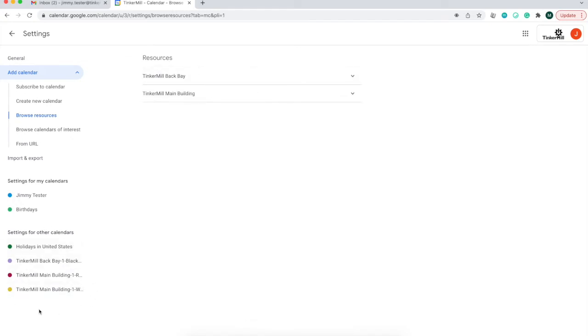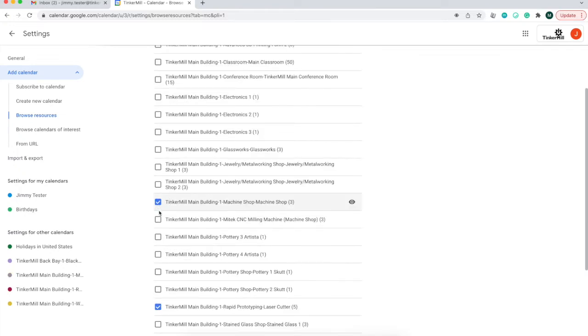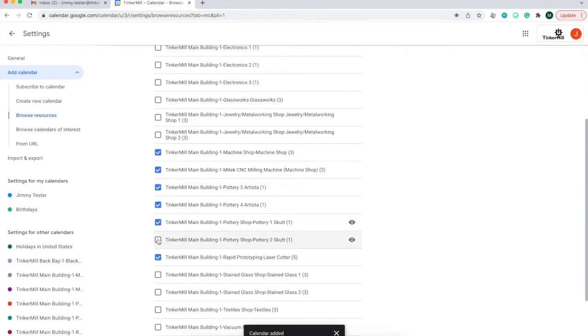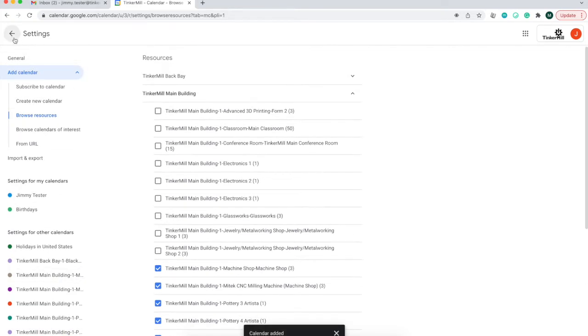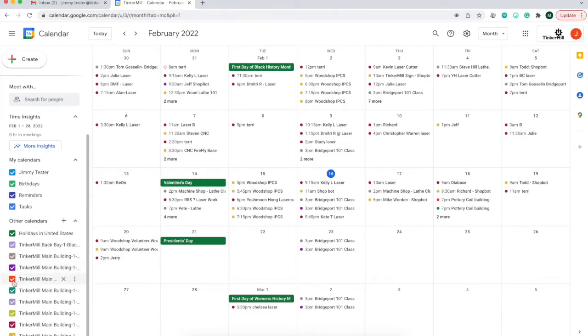Notice how they appear on the left hand. Do a couple more. The CNC milling machine you could reserve. Okay, now we got a lot. All right. You're gonna click that back button to get out of settings, and you'll notice the calendar now has many more appointments on it. I've added all these calendar resources.